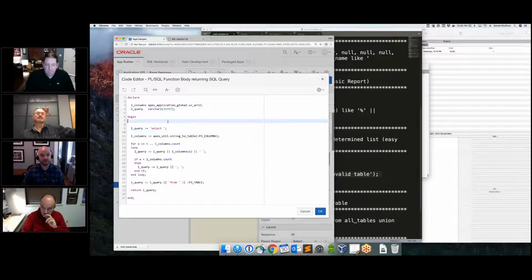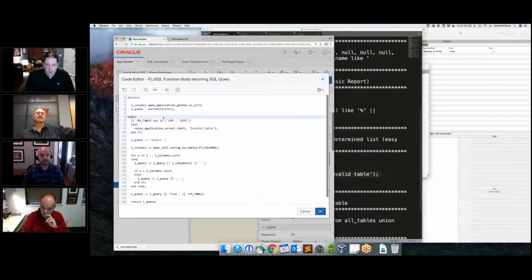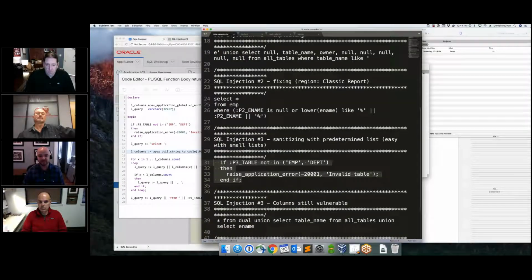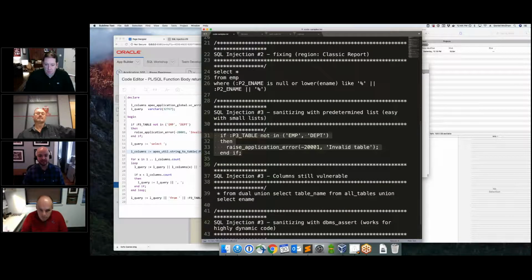So what we could do here is ensure, before we trust the value from an end user essentially, that it's in a predetermined list, and if not, we raise an error. And in some cases, like the columns, maybe that's just too many, so we don't want to have a predetermined list. That's fine too.